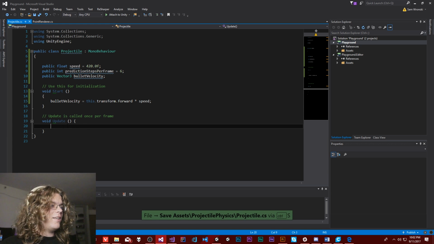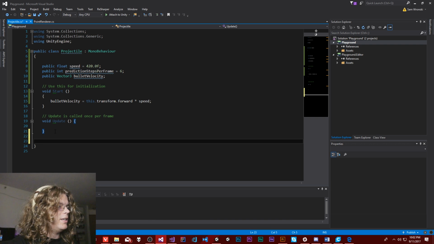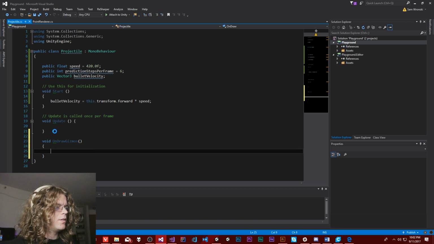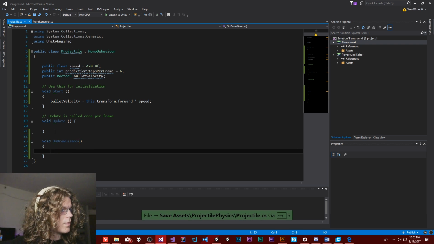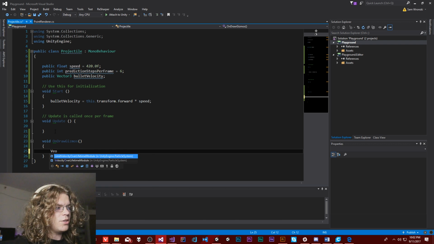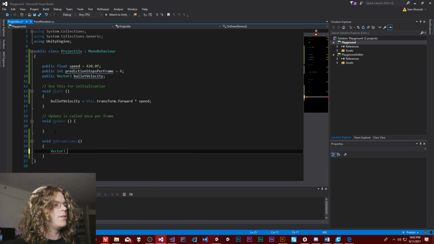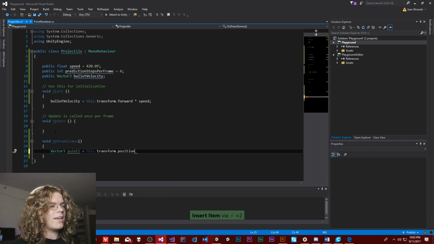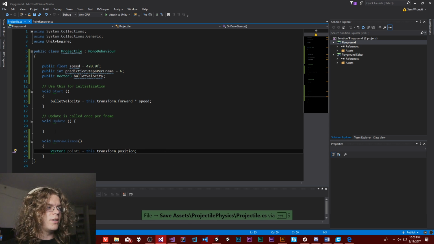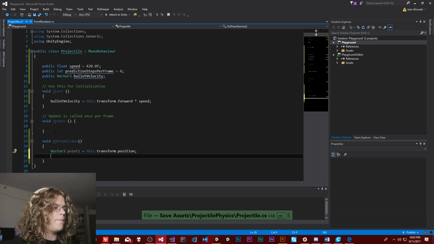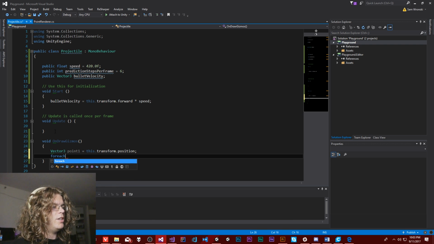So now that we have that, let's jump into OnDrawGizmos. All right, and what I want to do is grab a start position. We'll just call it point 1, and that can just initialize to our current position. And so we're going to iterate for each variable.